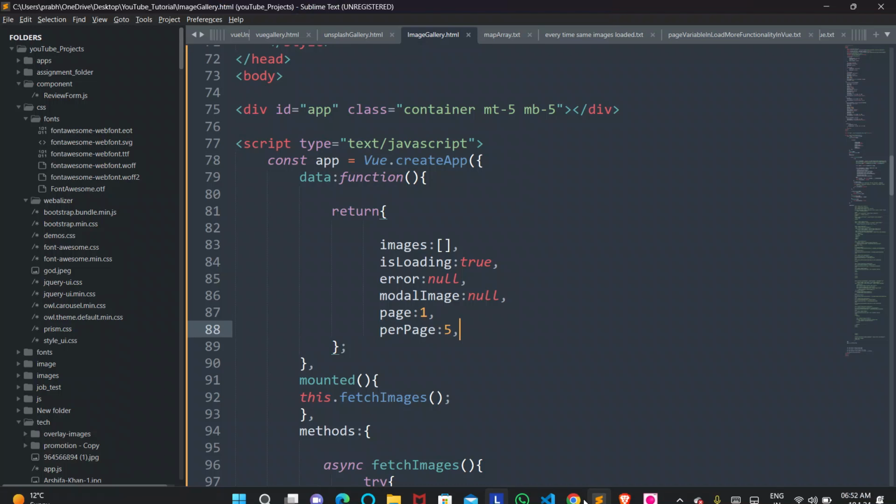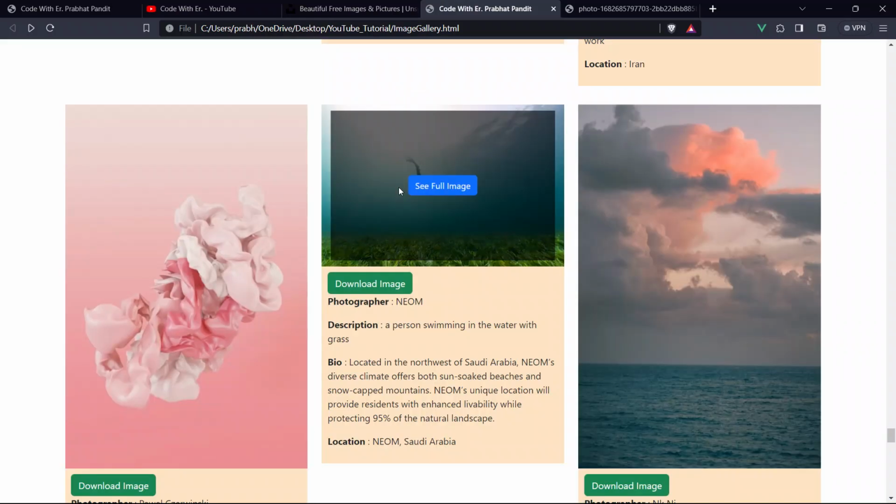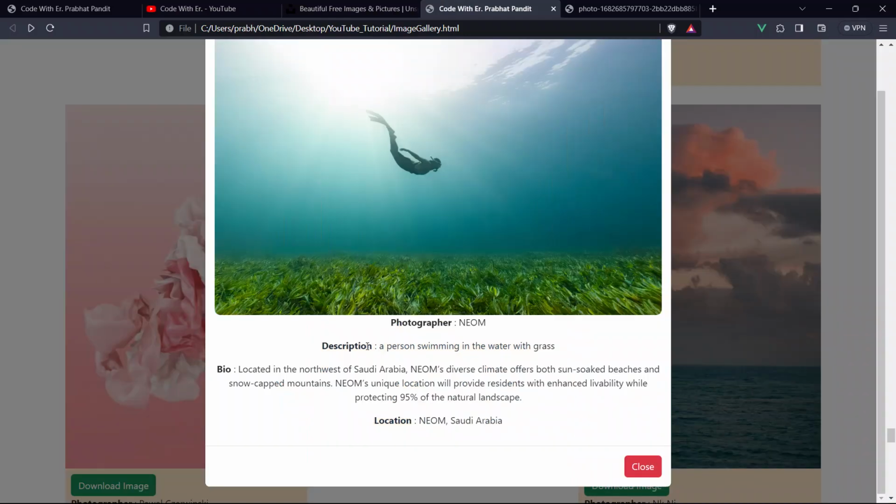So our overlay is also working fine. See full image, our modal is also working fine. Everything is okay, no issue at all. Click this image. See, we are getting the photographer name, the description, the bio of the photographer, and the location of the photographer also. If the location is not there, we will show the user the message that no location found. If the bio is not there, we show a message that bio is not found. See how dynamic and how cool our application is.